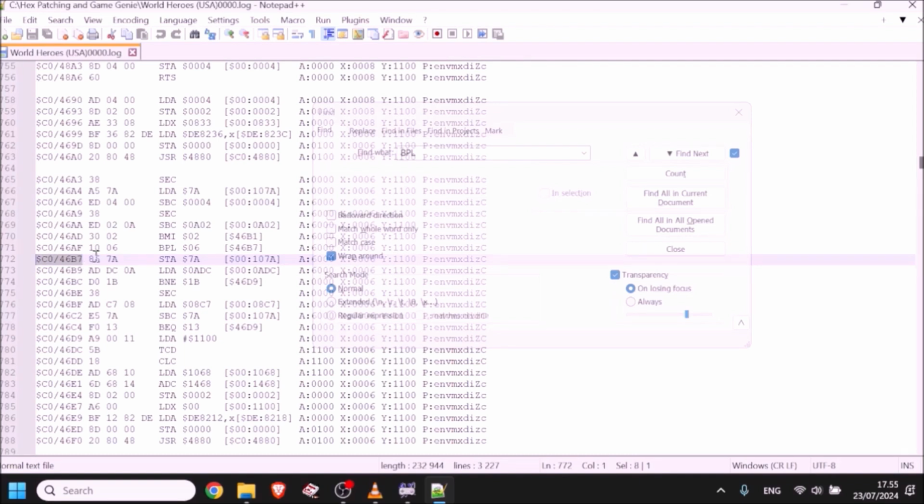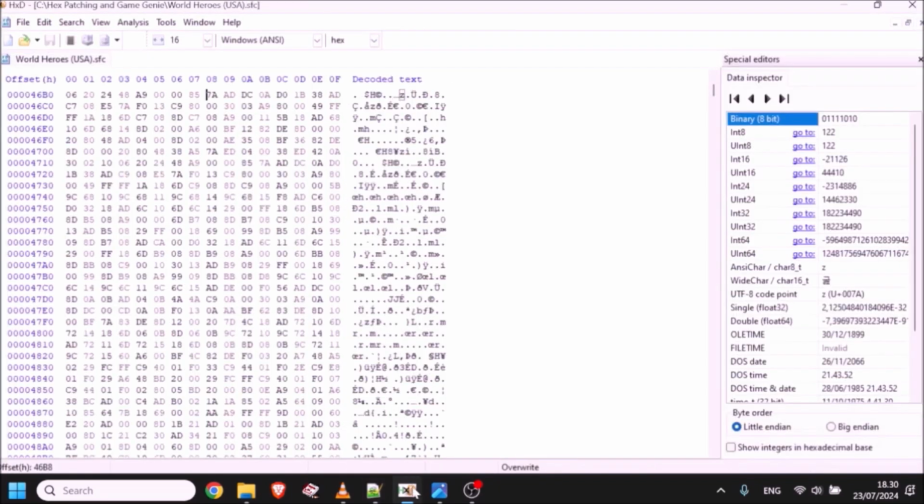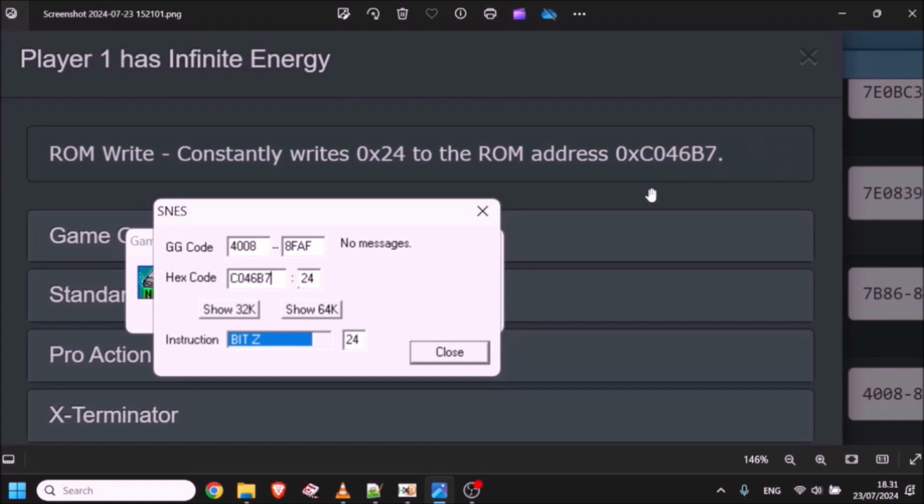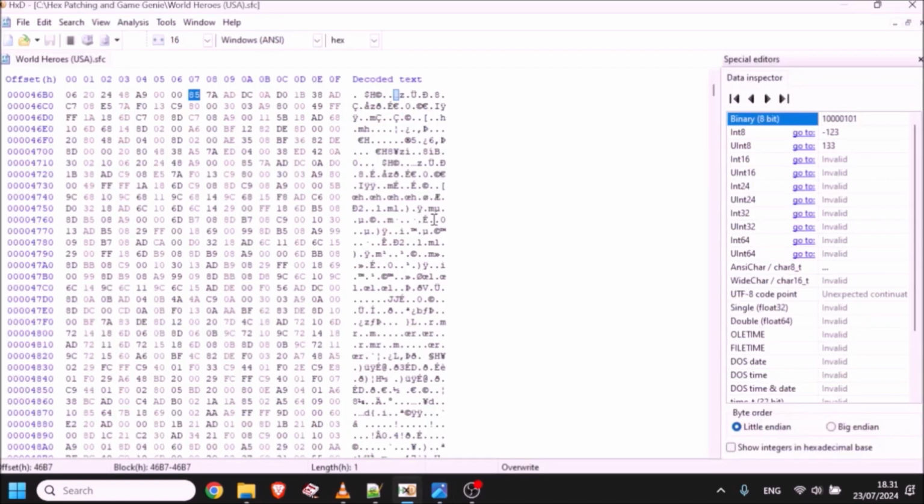$C0/46B7 is our offset. We will of course ignore the $C0/ and only use the 46B7. Do you recall the Game Genie code and its hex offset from the game hacking site? It's the same exact one. So congratulations. You have figured out how that offset was discovered.